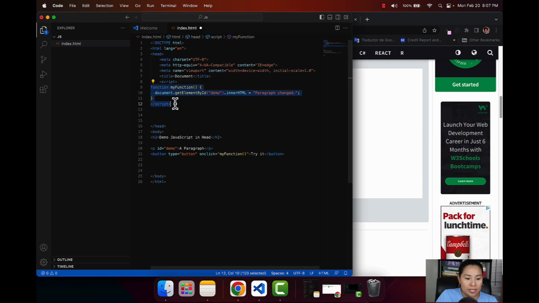Now, as you can see, you have your script in here. You have the script tag, which is opening here and closing here. And inside of this script tag, you have the function, which is saying that we should get the element with the ID of demo, which is this paragraph right here, and change it to the text "Paragraph changed." So when we click on the button, the information that this demo has, which is a paragraph, is going to change to "Paragraph changed." So let's go ahead and try it out.